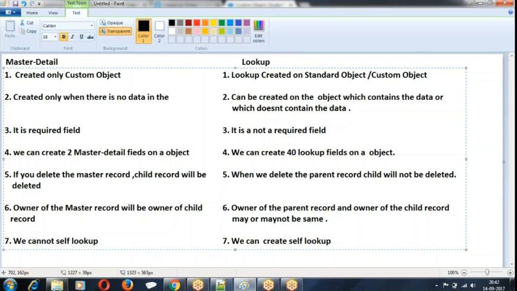In master detail, can I avoid the deletion of the parent? The parent cannot be avoided. If you want to delete the parent, you can delete. In lookup, the child can prevent the deletion of the parent. If the child wants, it will stop the deletion of the parent. Boss, if I have you as a parent, you cannot be deleted. In lookup, I have an option to prevent deletion of the parent.